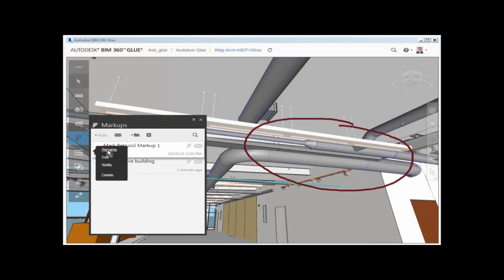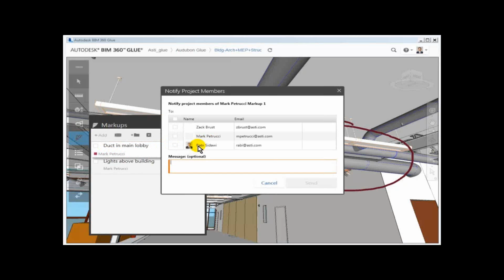And I'll just rename it, again, just to help me organize it and find it later. So I'll just say, draw attention to the duct in the main lobby. I'll hit the email button. I'll go ahead and just send it to myself, put a little quick note to remind me to follow up on this later. And if I want to use that email, I click on the link in the email, and it'll take me directly back to this particular location.